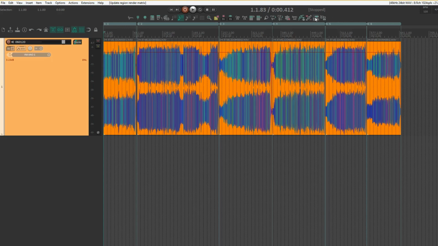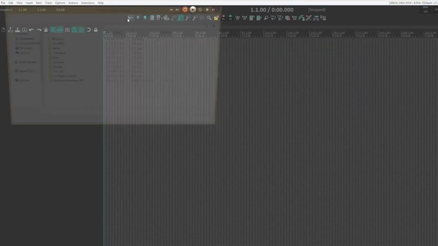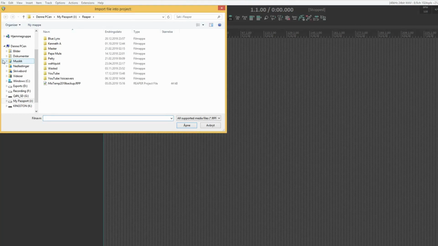And a final tip. It's always a good idea to import these files into a new project and double check that everything works as it should. So let's do that.